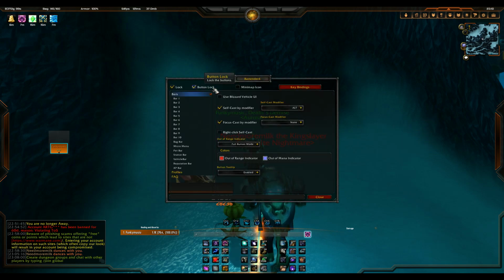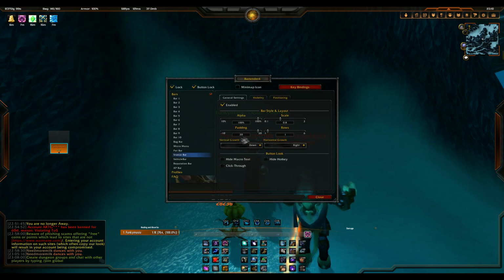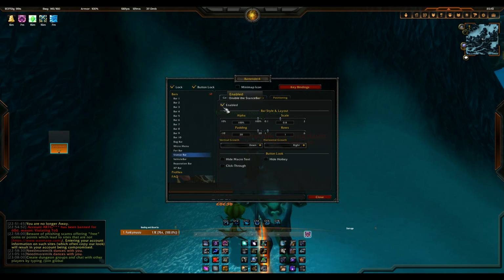I'm not sure what he's talking about. I think he might be talking about the stance bar. You're going to want to go and enable the stance bar. I think that's what he was talking about. I think I did eventually reply to this. So your stance bar, you're going to want to make sure this is enabled.